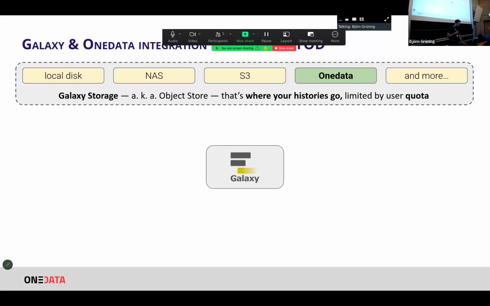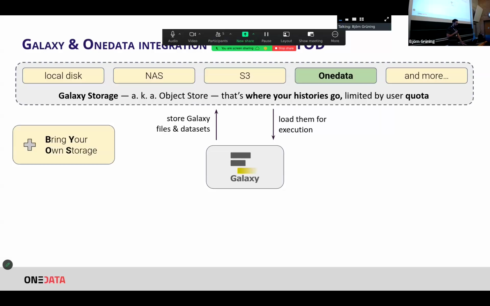It's subject to user quota, and now you can use Onedata as one of the storage options, which means that your files and data sets will be stored to Onedata, and then when they are needed for an execution, they will be loaded from Onedata behind the scenes. And this is the bring your own storage feature that lets you configure this.